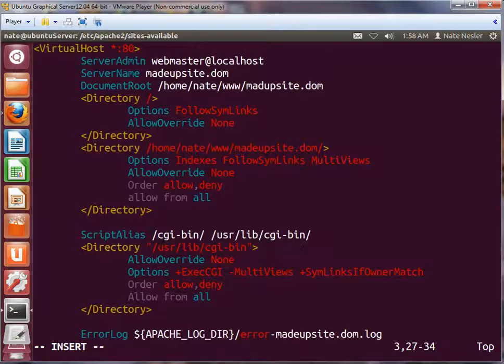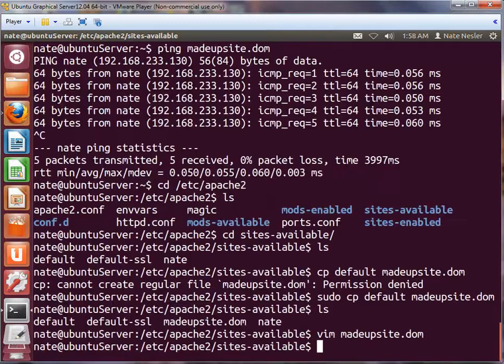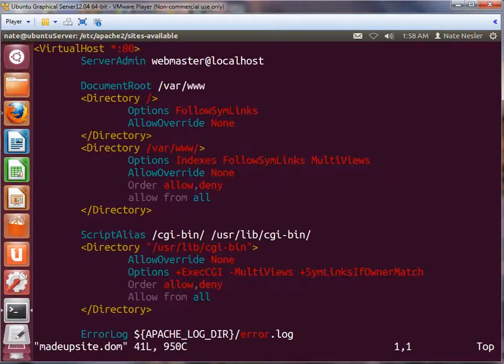Where that goes. Escape, Shift, ZZ. Ah, and it's set to read only. I must have forgotten to escape, colon Q exclamation mark. Yep, I forgot to put sudo in front of that. So I just lost all my changes. It's really frustrating.